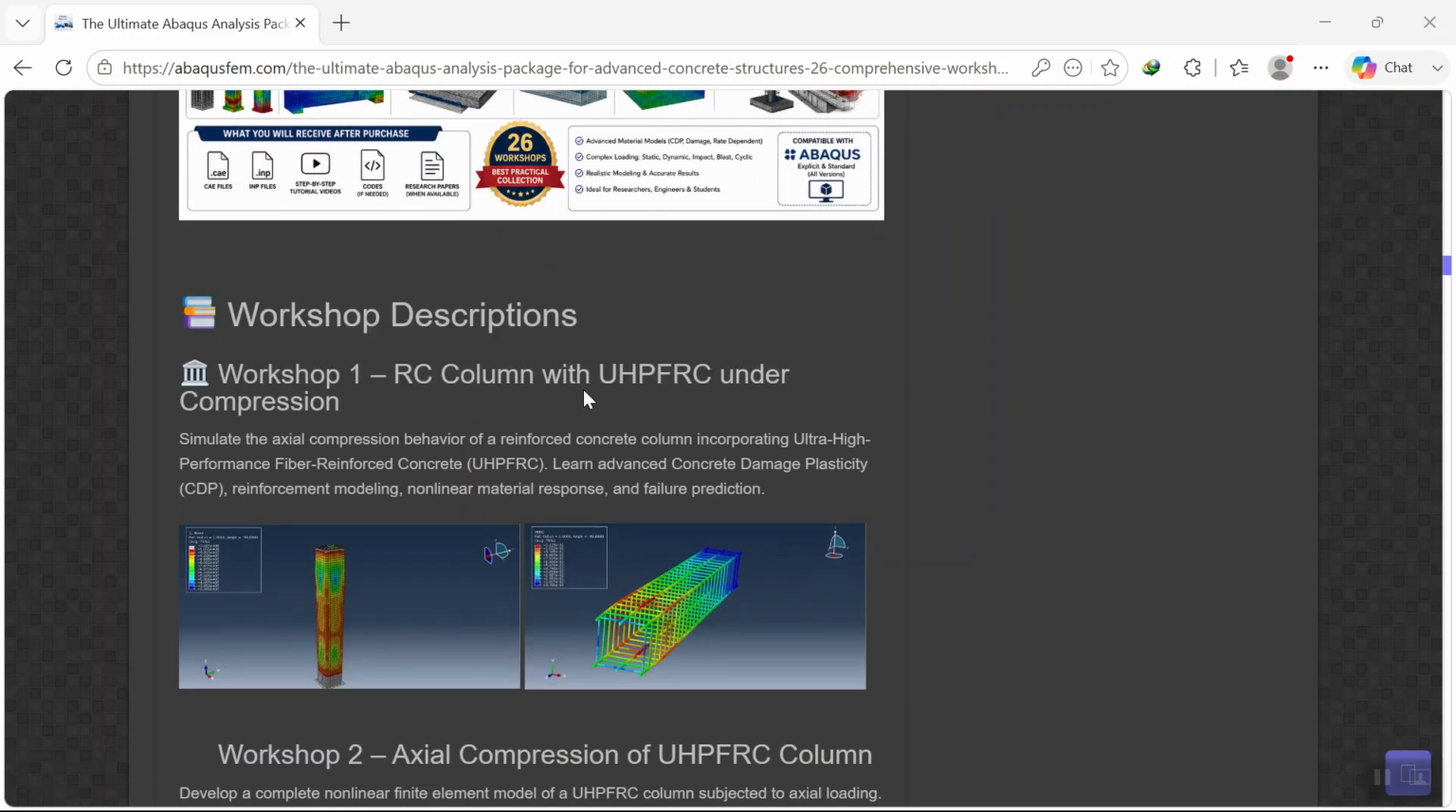Many engineers understand the basics of finite element analysis but struggle when it comes to nonlinear material behavior, concrete damage plasticity, reinforcement modeling, contact interaction, convergence issues, dynamic loading, and interpreting simulation results. That is exactly why I created this package.